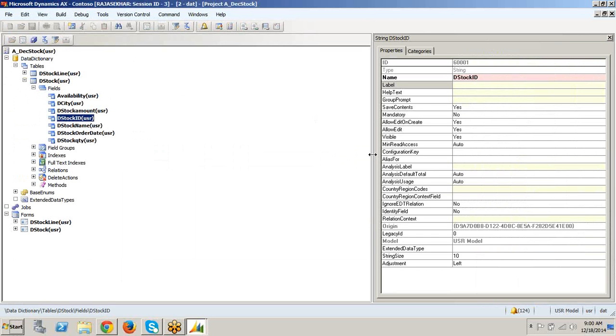I'll remove the label. Now I want to give the label for this stock ID using the label file ID, not directly. Previously I had given it directly as a stock ID. Now I don't want to give it directly, I want to give it through the label file ID. So here, we are in the table DStock, stock ID, click on the label.